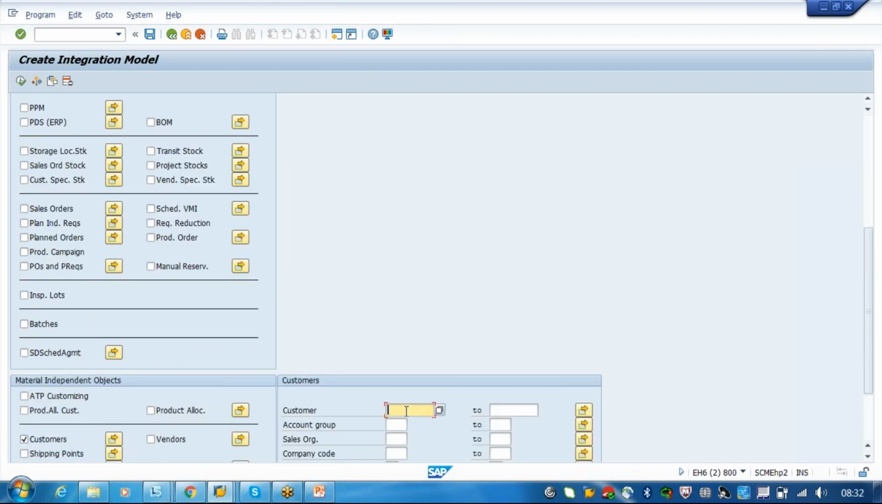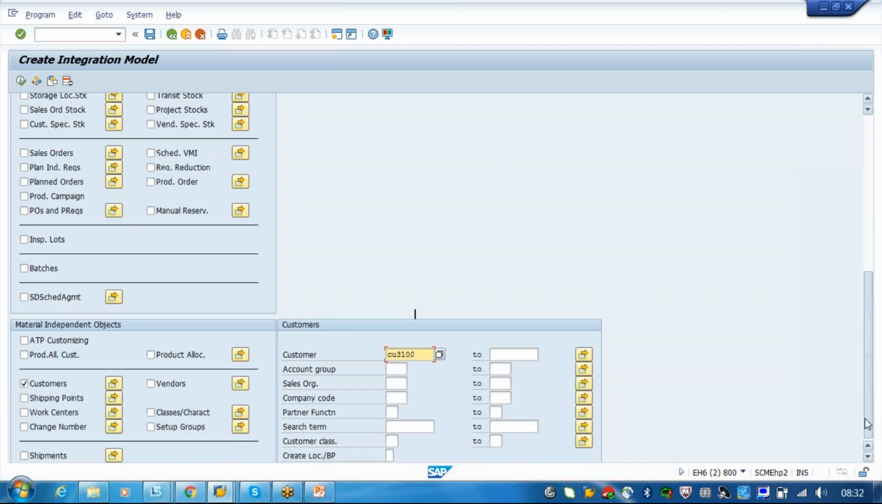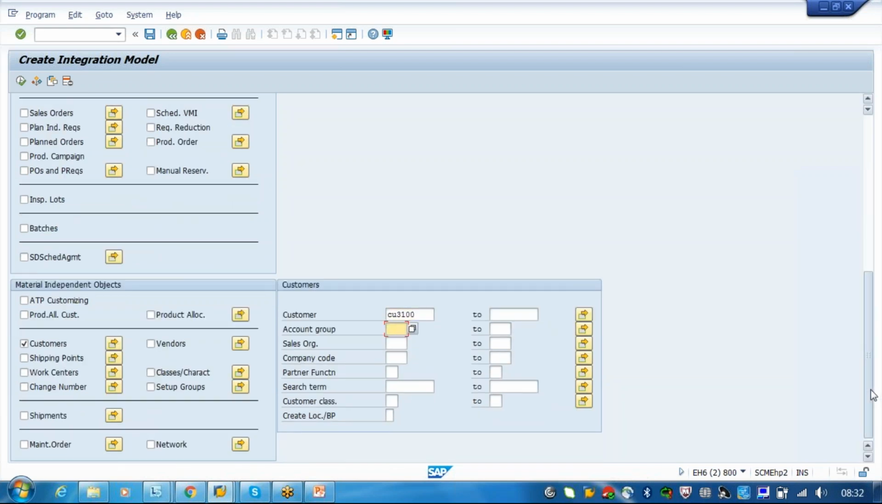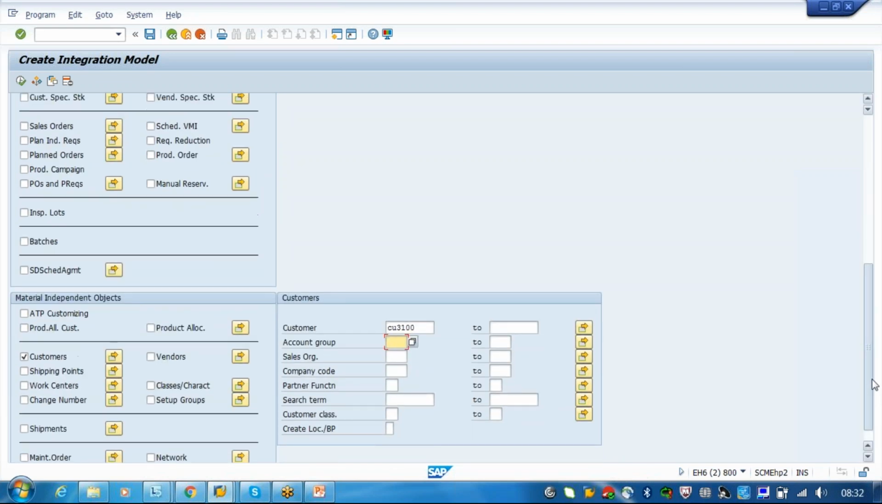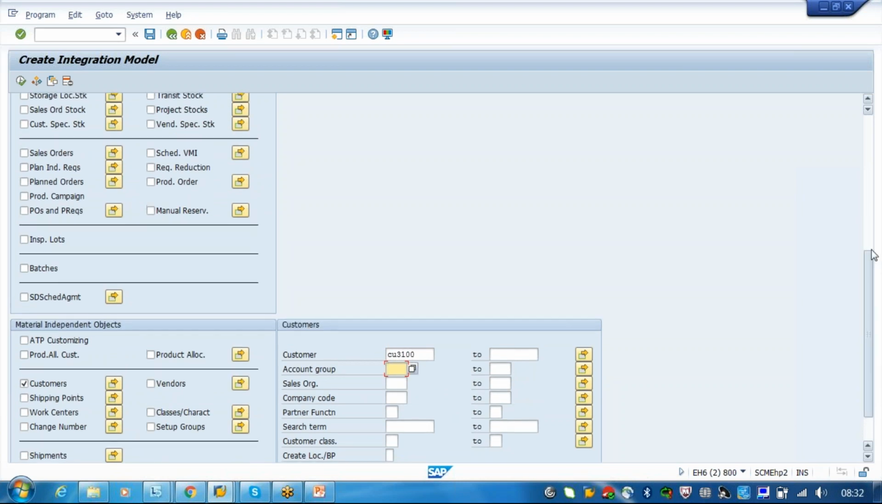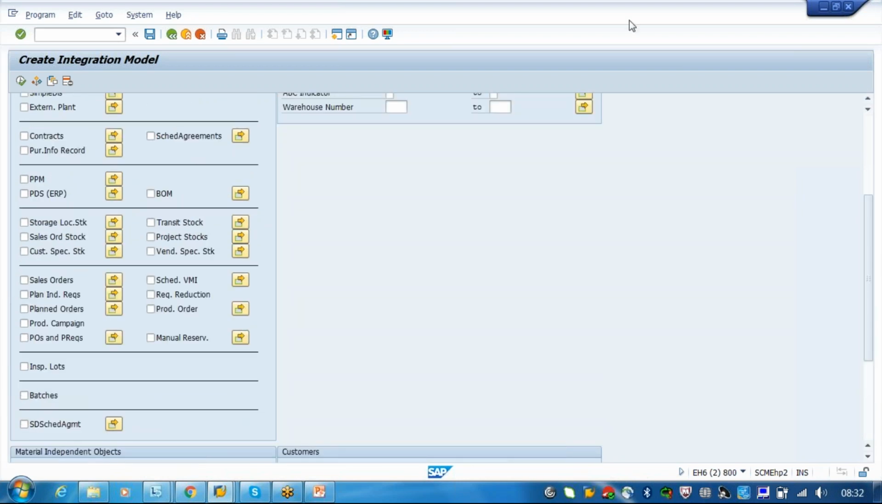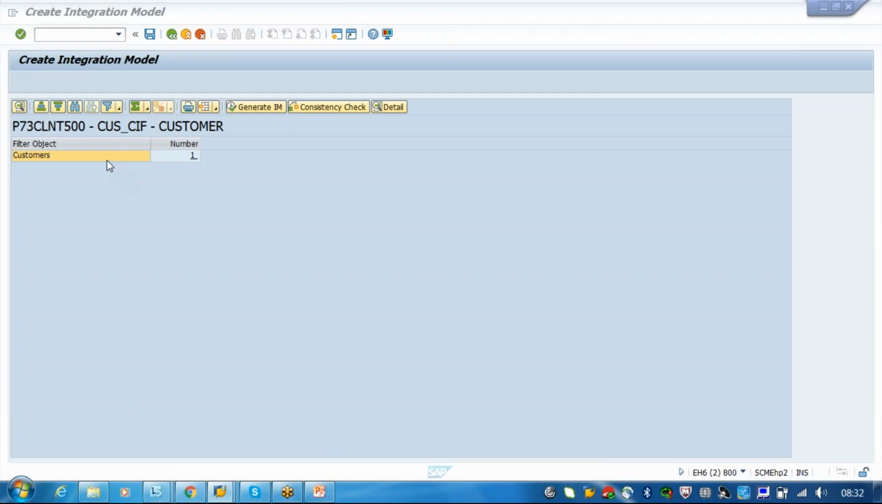Okay, so enter the customer master CU3100. It is not required to enter any account group or anything here. So just save this. Just save or execute this. Okay, it will ask for generate. Click on this and generate the integration model.